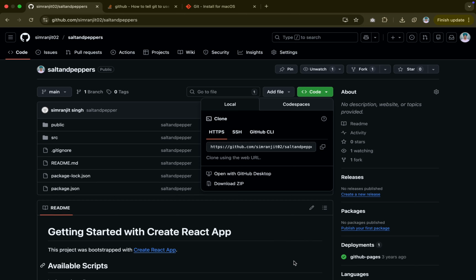Hello friends, in this video we will clone a repository from GitHub in your local system. It's very simple, but there are some important requirements before performing any action regarding the clone of any project.